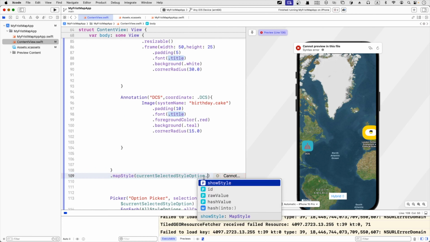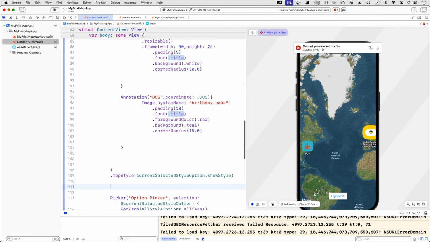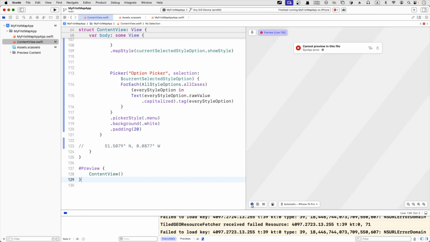I should be able to find that show style. Okay, and yeah, so the map style will be the show style, which would be the style that you selected. Okay, so right now it's hybrid. Let's just refresh it, and hopefully it can run.